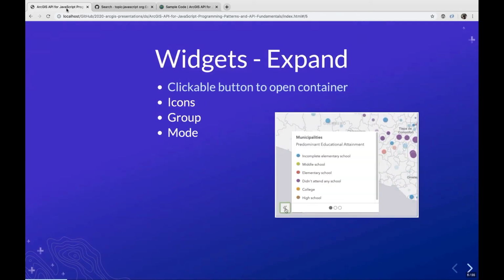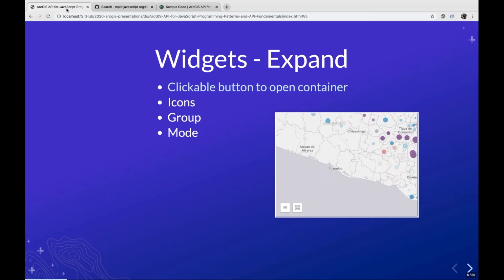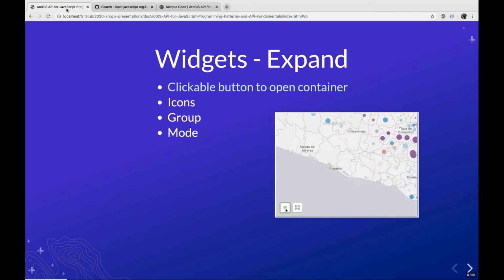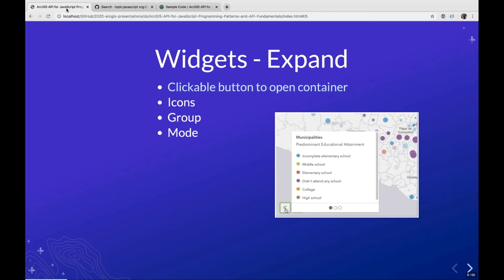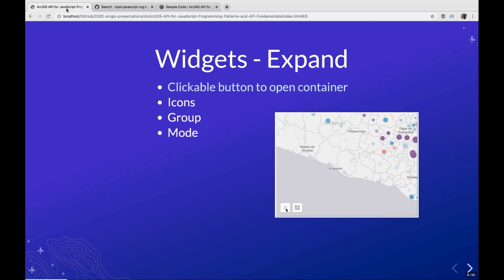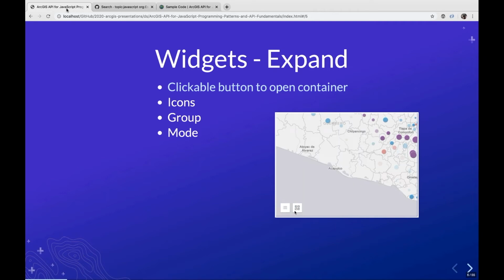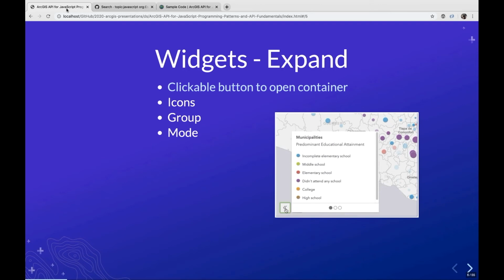The first widget we're going to look at is Expand. This is a clickable button we can see in this little GIF that's running. You click it and it opens up this container that contains some other content. This can be pretty much anything you want. In this example, we've put the legend in one of these containers. You can define an expand icon and collapse icon to use for this expand button.